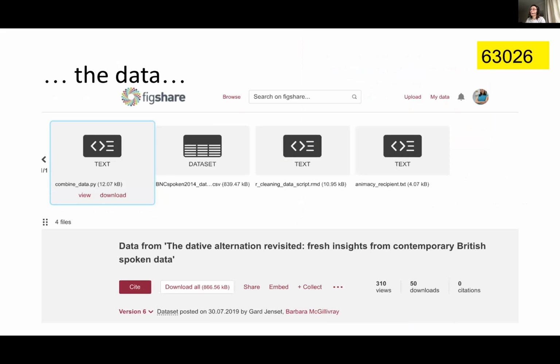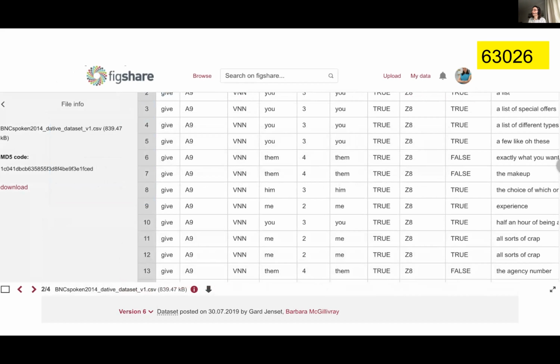But as complementary information to that chapter, we also published the data. So this is a repository called Figshare, where we deposited the data, which is basically a series of scripts, and also a comma-separated values file. And that was the main part of the contribution.